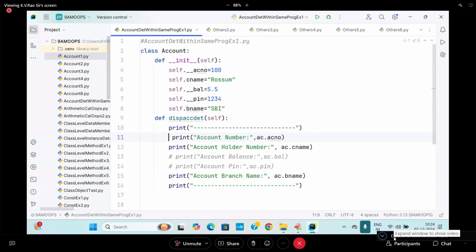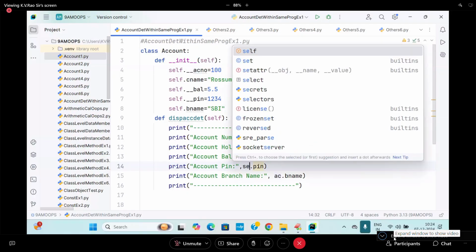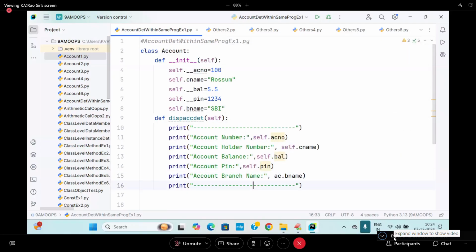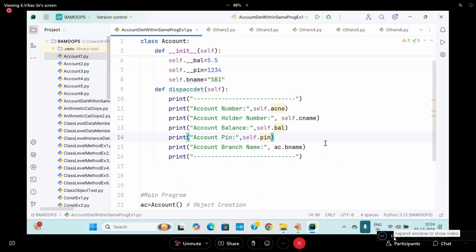How am I writing it? You see, AC dot. How do you write it now? Come on. Self dot, error is coming. Self dot, error is coming. Here also, error is coming. So what I'm doing is, in this case, still error is coming.